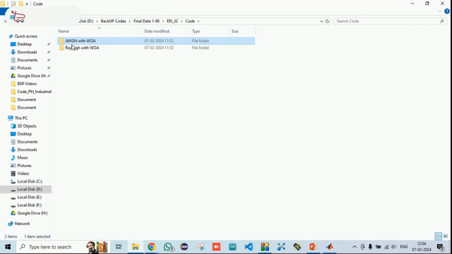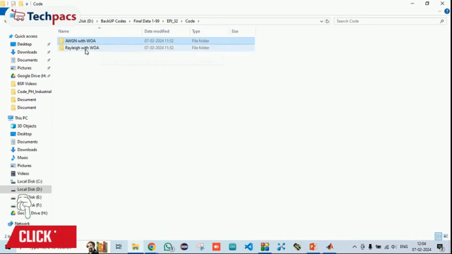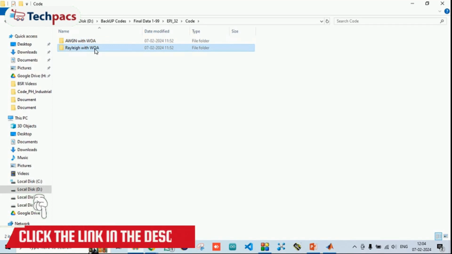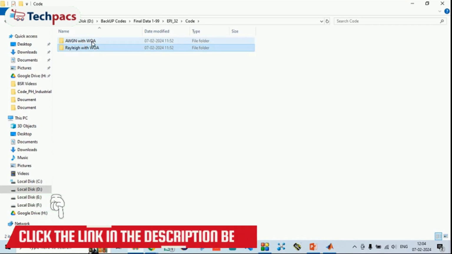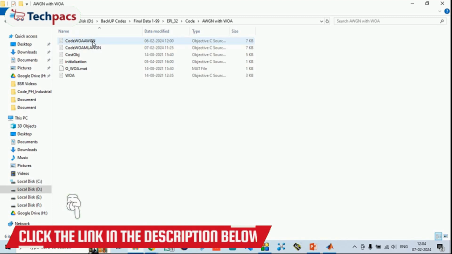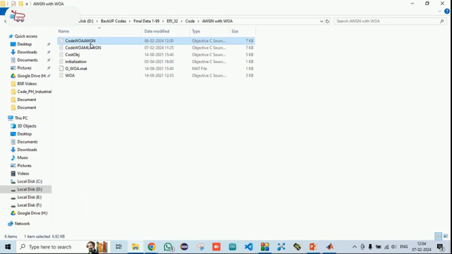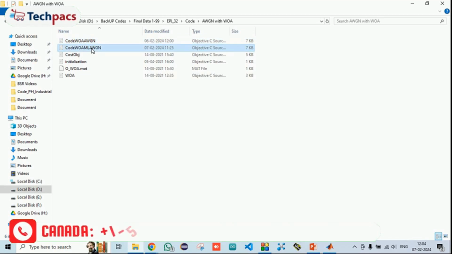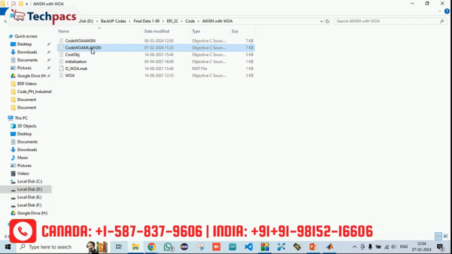One is where we are working with the AWGN noise channel, and in the second case we are working with the Rayleigh fading channel, right? And even in a single case there are two further cases: in one, only WOA is implemented. In the second case, WOA and an ML technique are implemented, which equalizes the data.